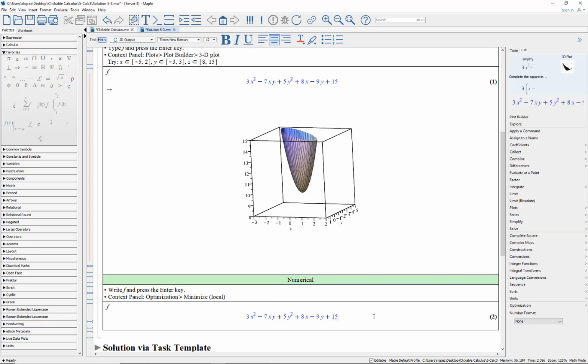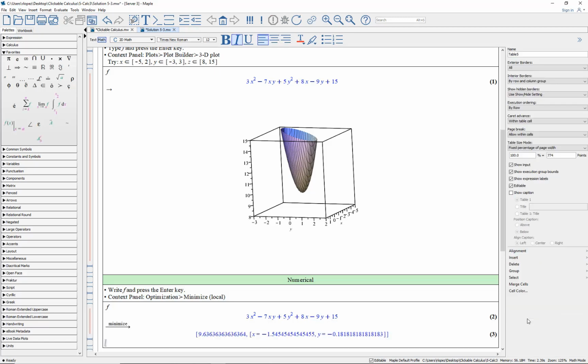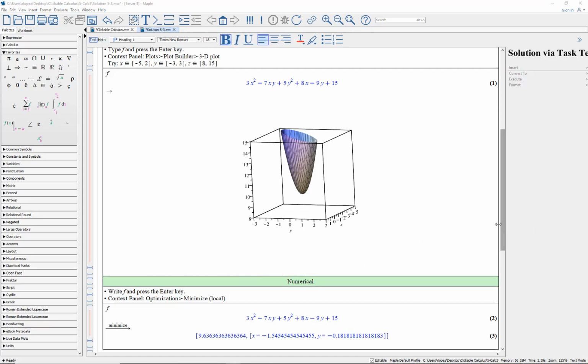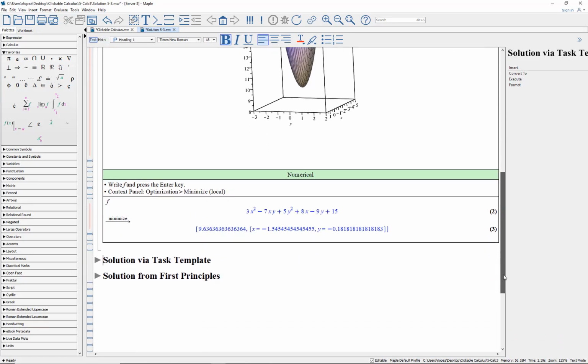You can get a numeric estimate of that minimum by using this optimization option, looking for a local minimum. So the local minimum appears to be 9.6, located with the x and y coordinates given by these two amounts. So you get some rough idea of what it is that you need to find analytically by the techniques of the calculus. There's a task template that we're going to use.